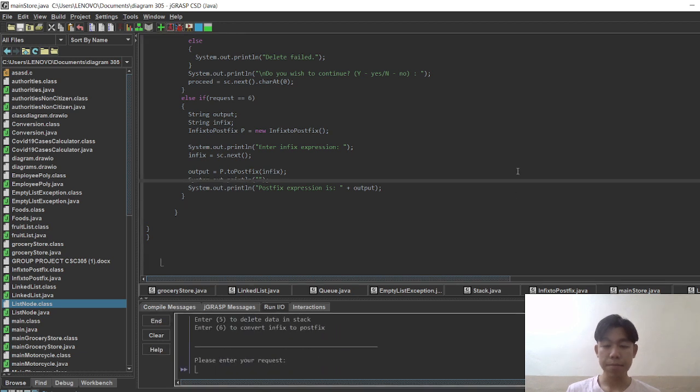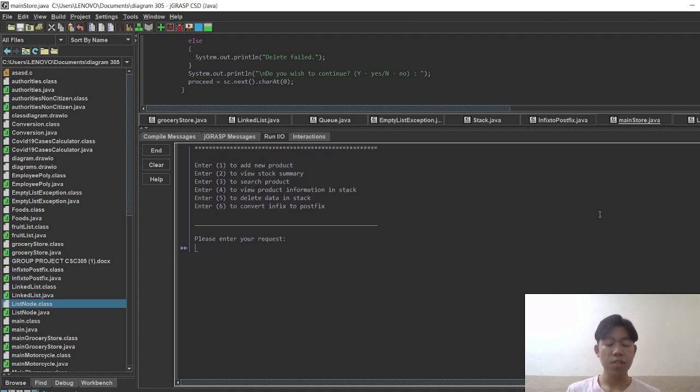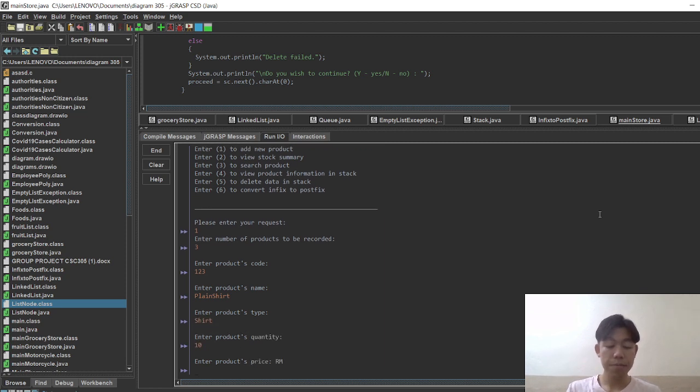Let's see the output. Our first request, we want to add new products into our queue. I want to insert 3. First, product code 123, product name plain shirt, product type baju or shirt, quantity is 10, and the price is 15.